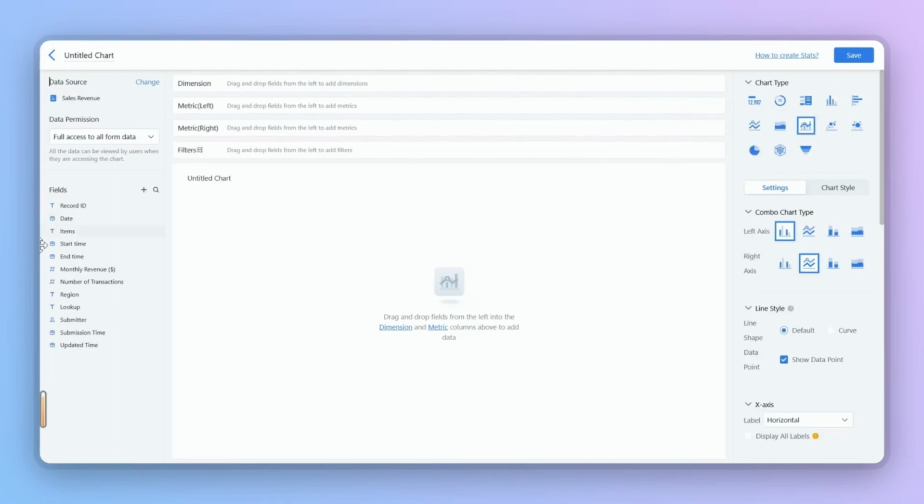Now, let's set up the chart. First, choose a dimension. A dimension defines the categories you want to compare. Since we're analyzing how revenue changes over time, date is the best choice for our dimension. Next, select a metric. A metric represents the values you want to measure. In this case, we use monthly revenue because it shows how much revenue is generated in each time period.